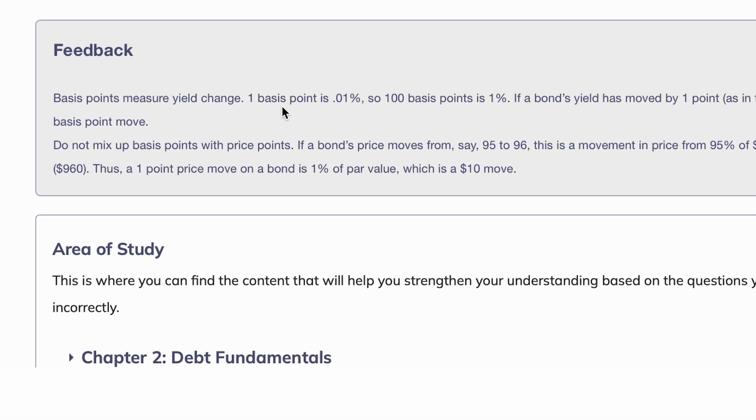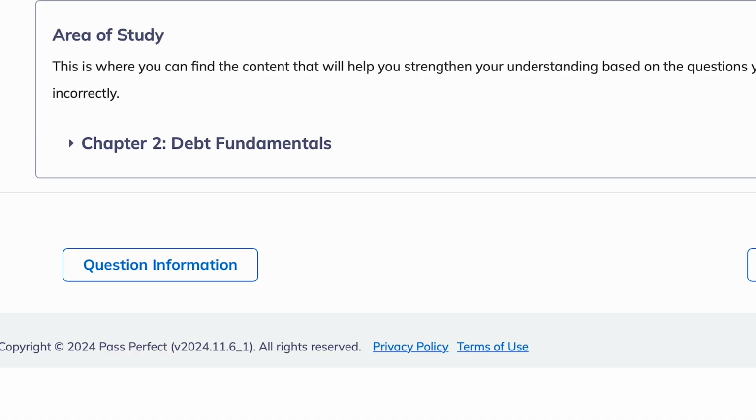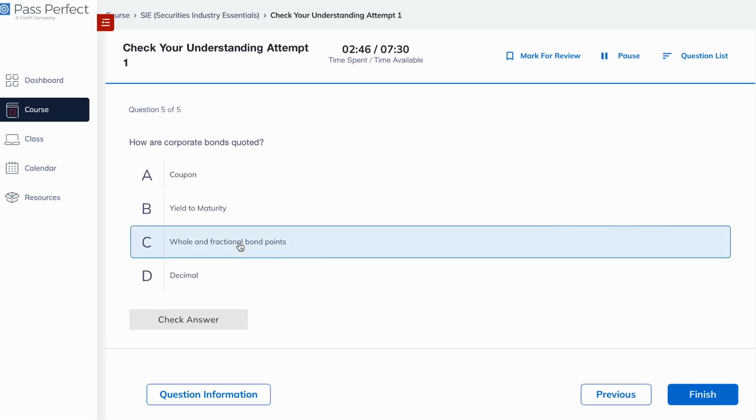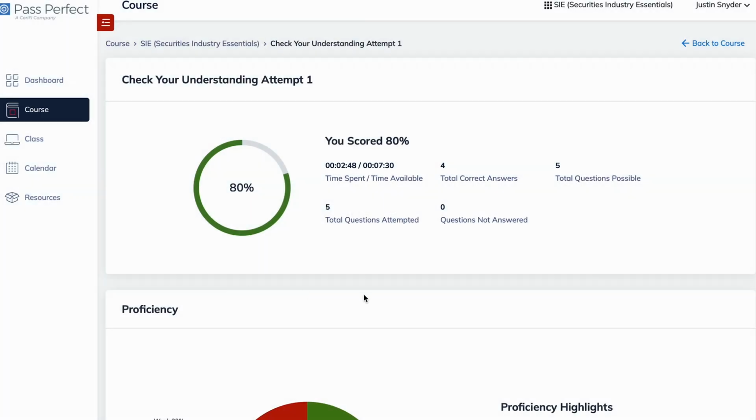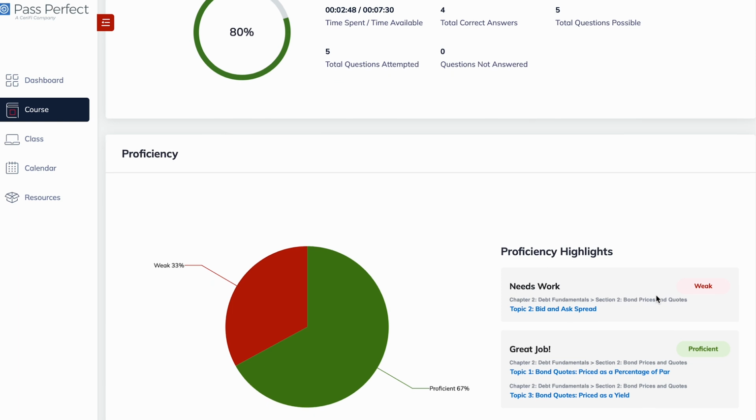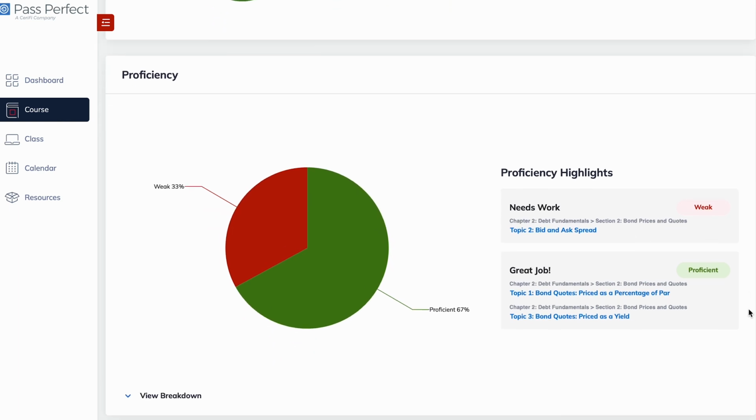It also shows you where the question's subject is in the text, so you can go back and read up on the content when you're finished. Once you finish the assessment, a proficiency report is generated. The proficiency report highlights the content you're excelling in, what you're borderline in, and what needs work.